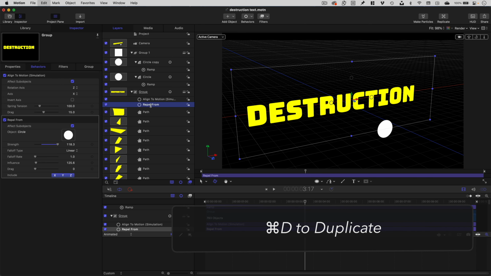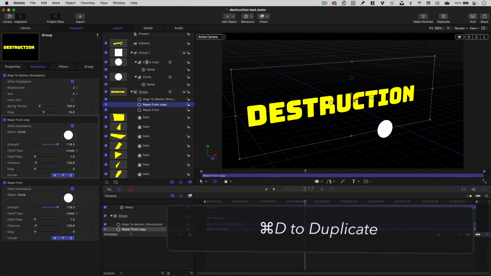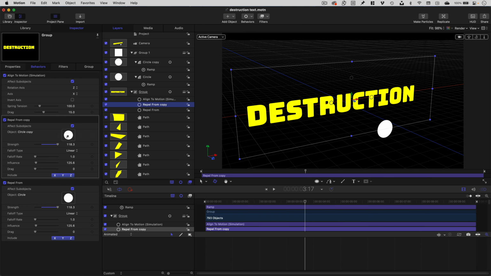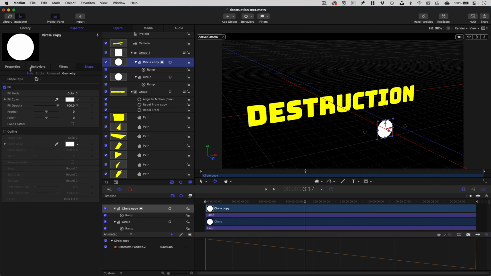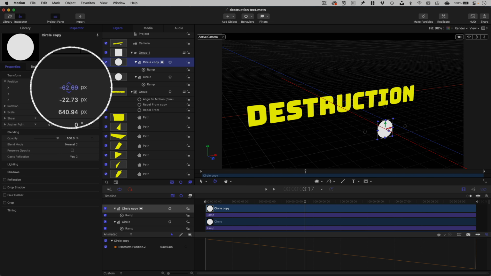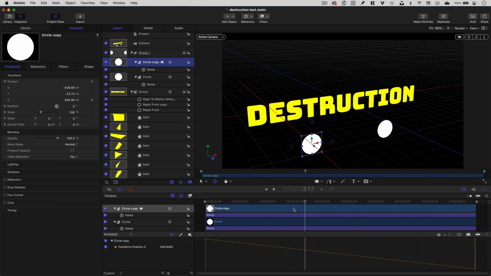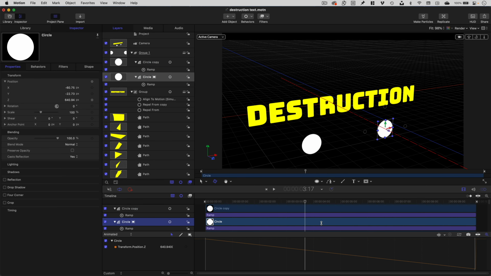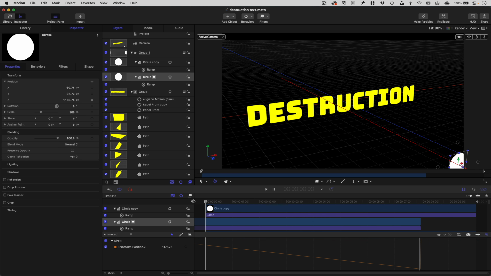Now, if you want, you could duplicate the circle like this. You could duplicate the repel from and have the second repel from working on the circle copy. Now, that circle copy, you could move to a different spot. Let's say I move this across in X. And I think I want to have that at the same point in time, but I think my first circle needs to happen earlier. So I'm just going to drag it back in time.